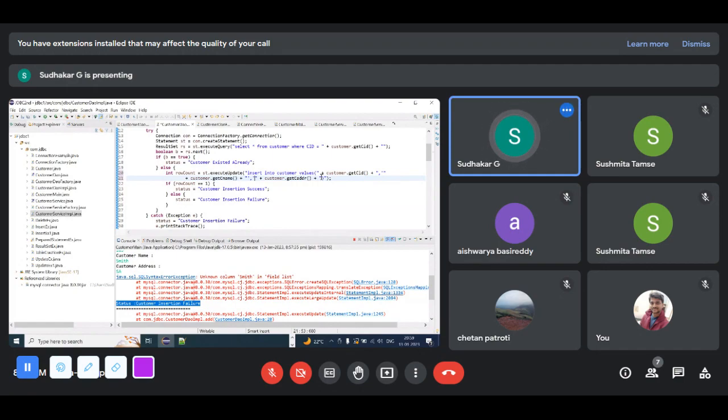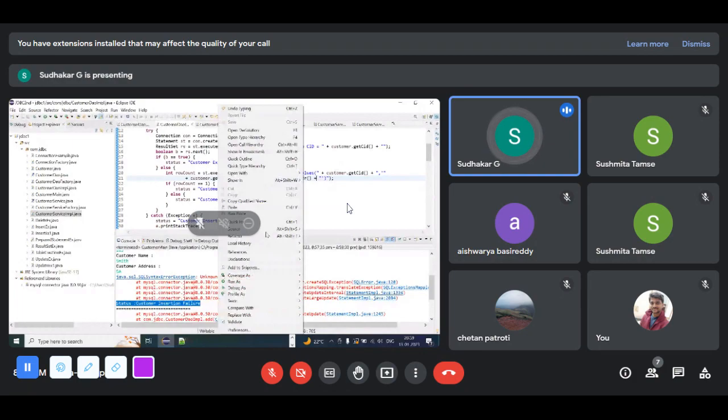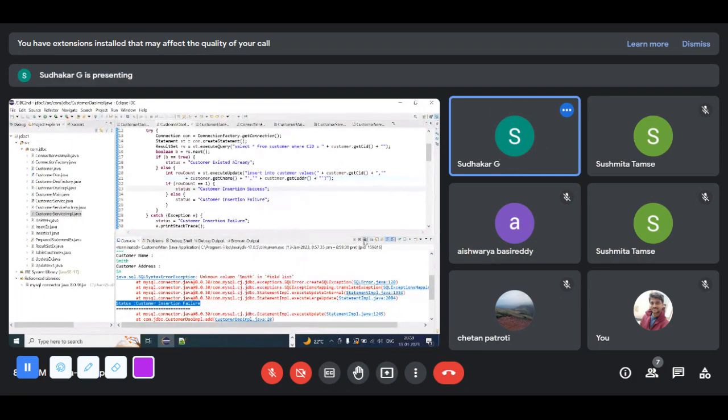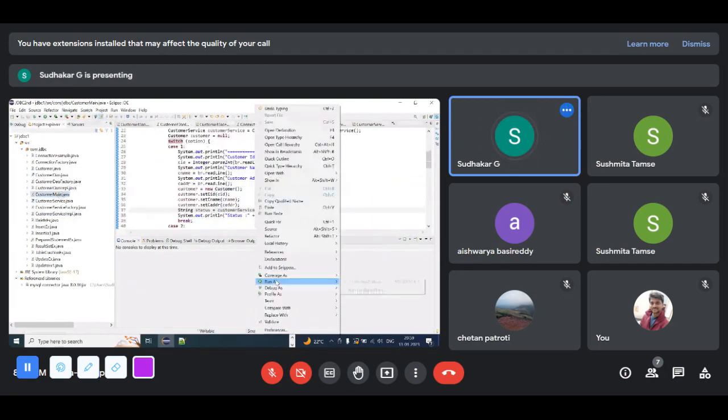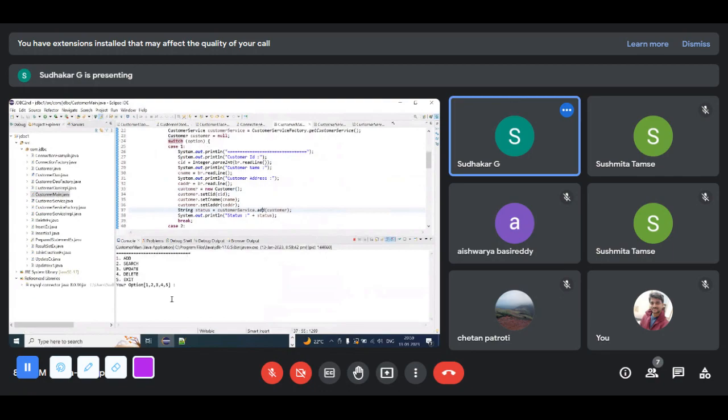So the query should be, I'm updating the semicolon and single quotes, that's all. Now again the customer main method, run as. See, now I'm giving 1.